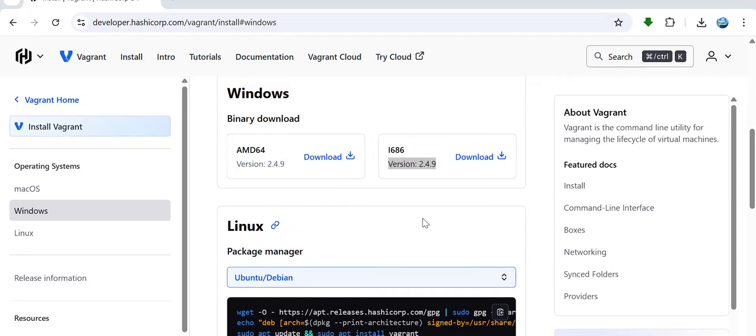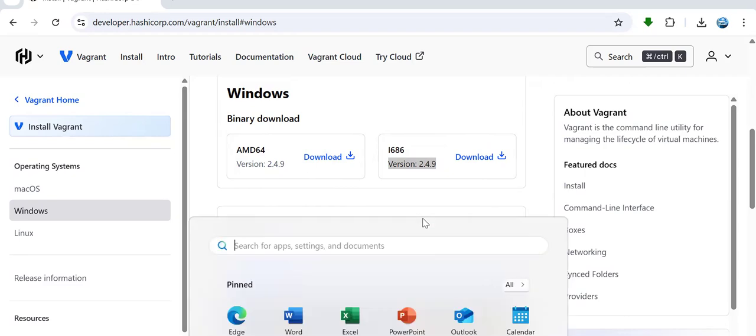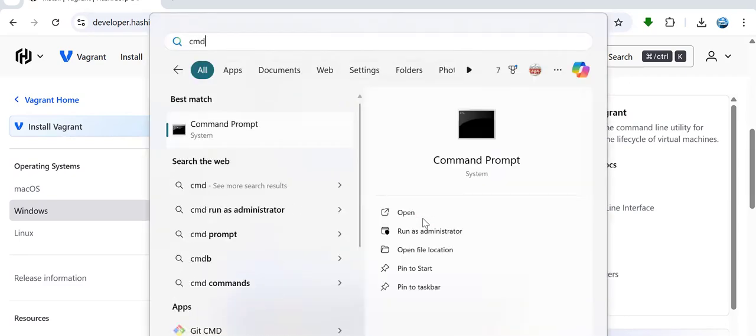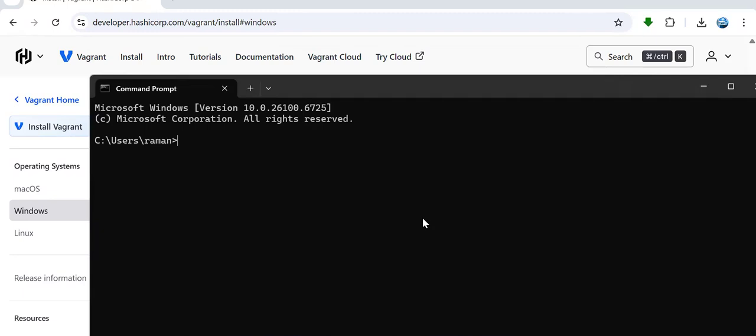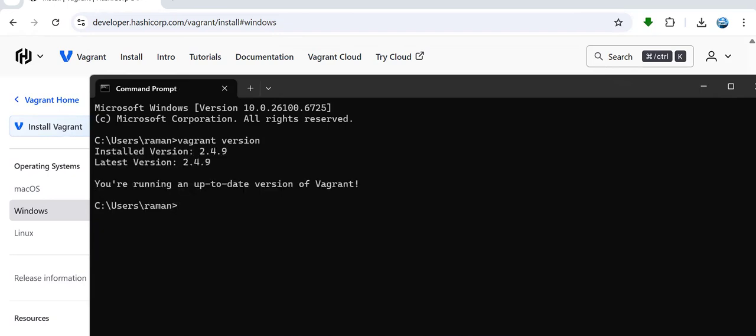Right. So now, how do you check that Vagrant is installed properly or not? For that, I'm going to command prompt and I will run the command vagrant --version. So it will tell you which version of Vagrant is installed on your system. So again, it takes a little bit of time. Yes. So this is the latest version, which is 2.4.9 as of today.